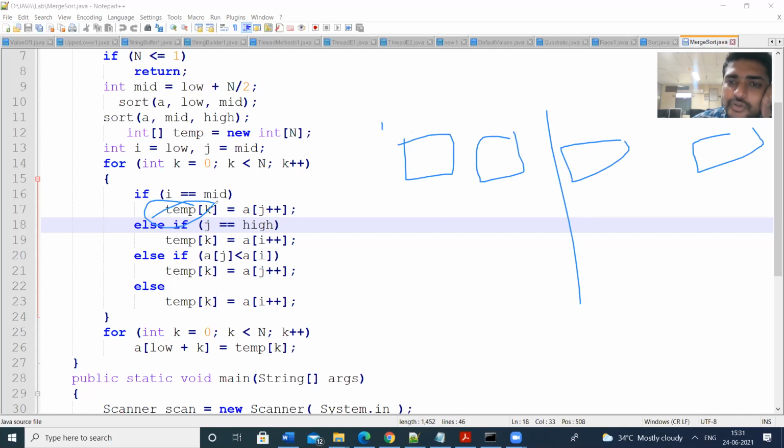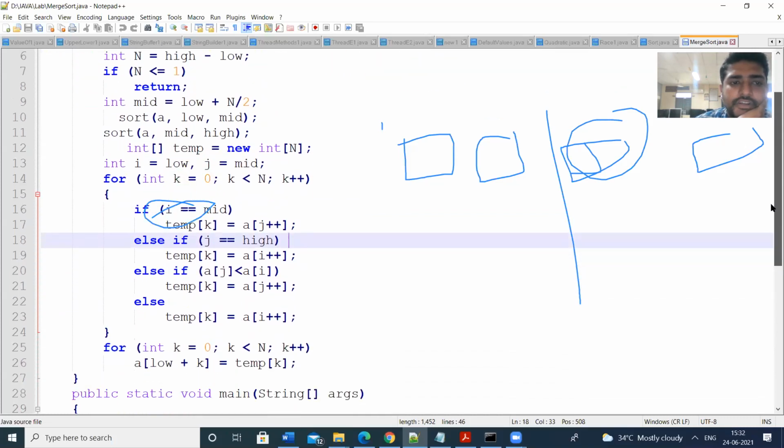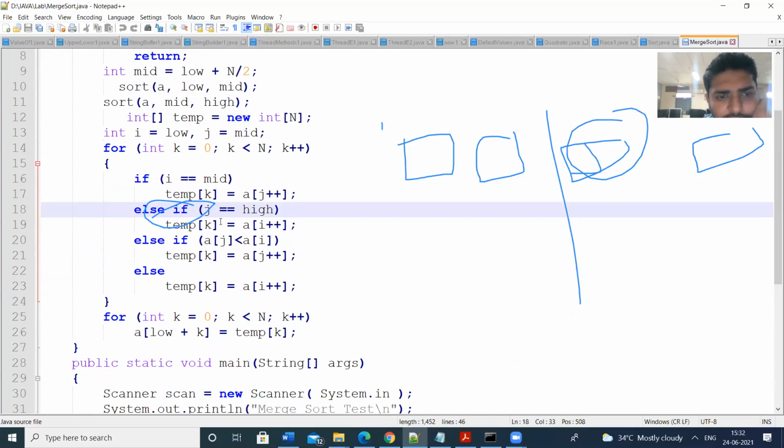So temp of 0, the first position value, is a of j plus 1. J plus 1 means j value is mid plus 1, that means this array. If j is equal to high, then temp of k value is equal to I plus 1. If a of j is less than a of I, then the temp of 0 value will be a of j plus 1. Else, other than these cases, the temp of 0 will be a of I plus 1.